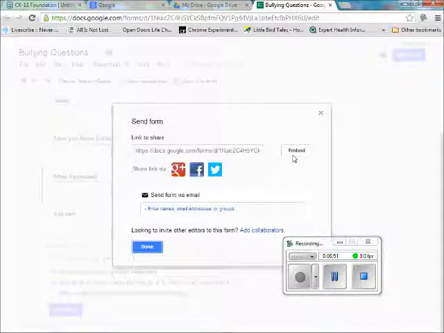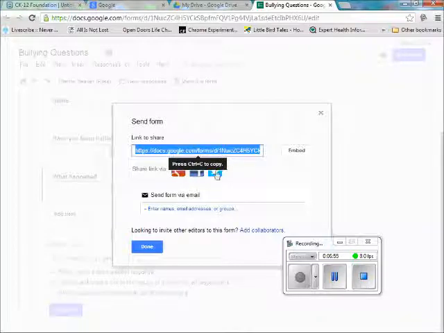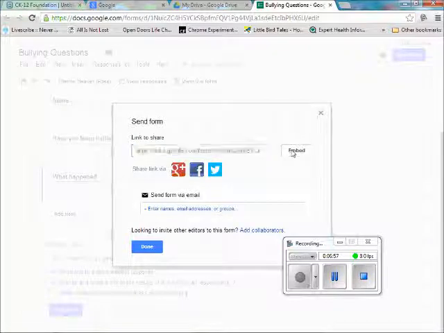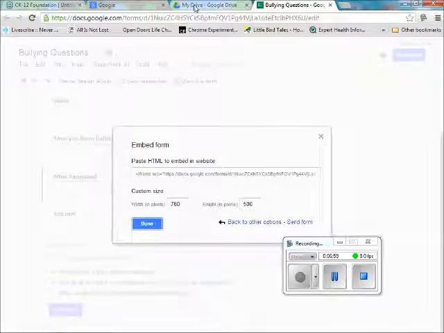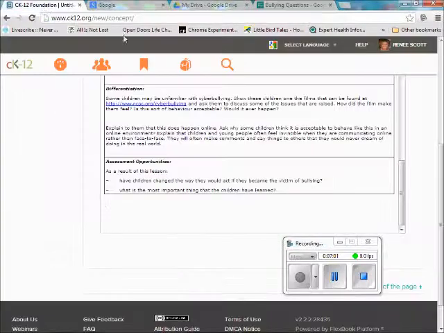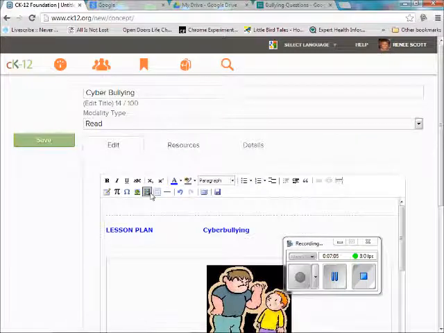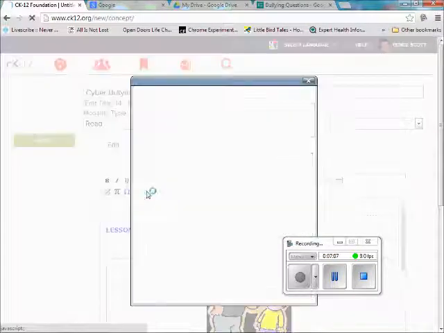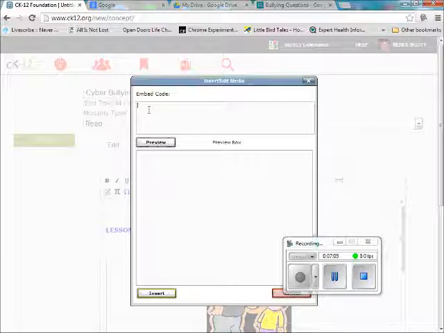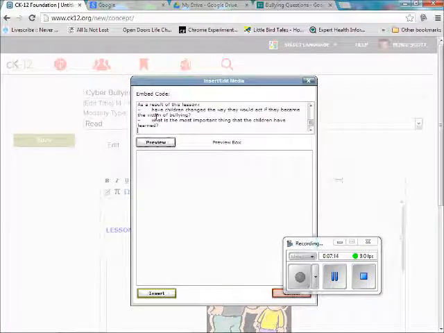I will embed it, so I'm going to highlight it. And so this is the copy, hit embed. So we're going to go back to the CK12 link. And at the top here, it's insert media. And this is where the code goes. Control V on the keyboard.